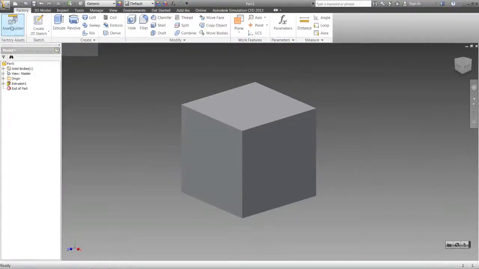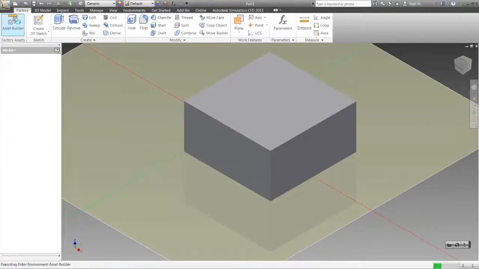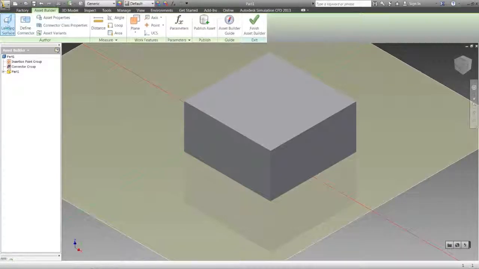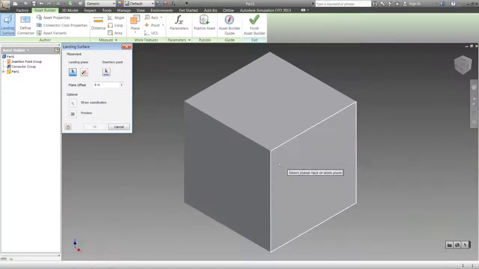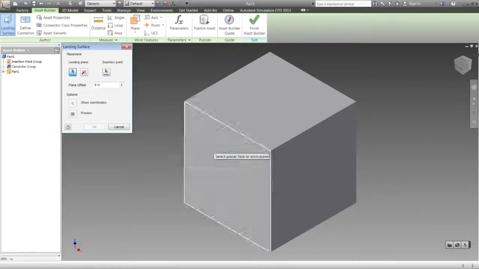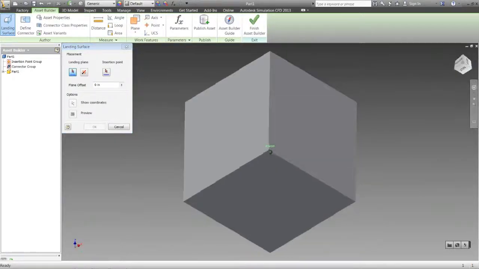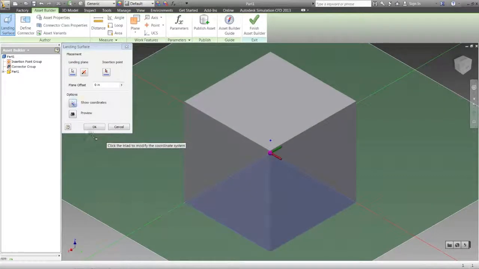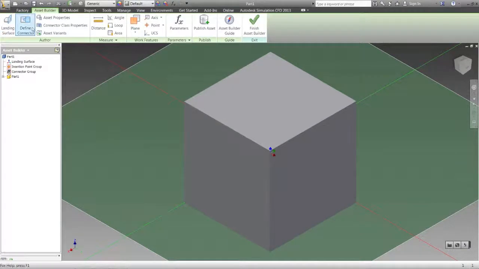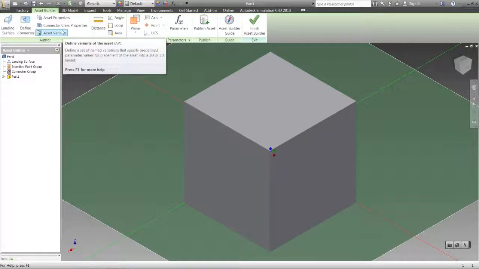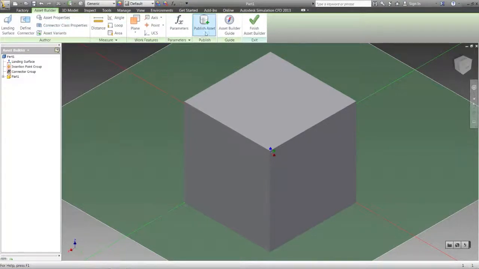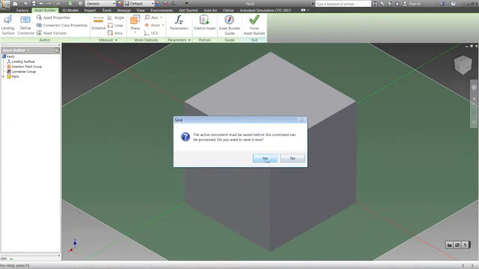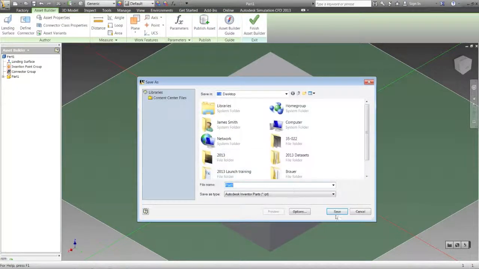And we can now go into the asset builder facility. I'm just going to define the landing surface. Let's just turn the model around quickly. And that's the way the landing surface is going to be. And just run through that. Then you can go through and define the connector points so that when you bring in multiple parts, they automatically connect. And then you can publish this asset, so it takes you into the publishing part and you can save this file.